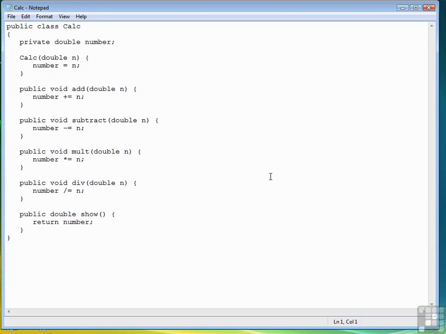Quite simple, but what's nice about this is that we can take this class and then plug it in any place we need a calculator and use it as is. So we can use it in a program with a DOS interface. We could use it in a program with a window interface. We could use it in any program at all. And that's the beauty of creating classes.